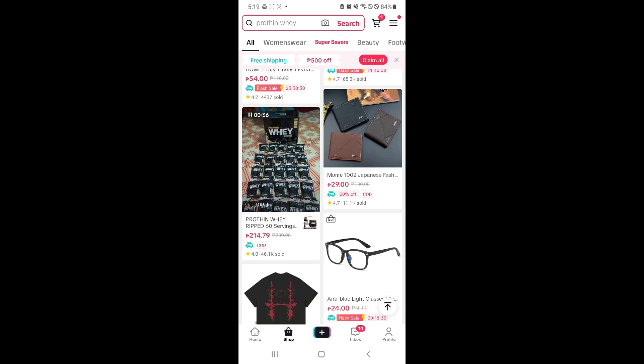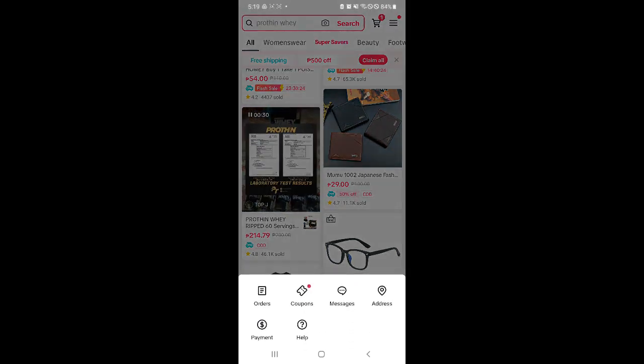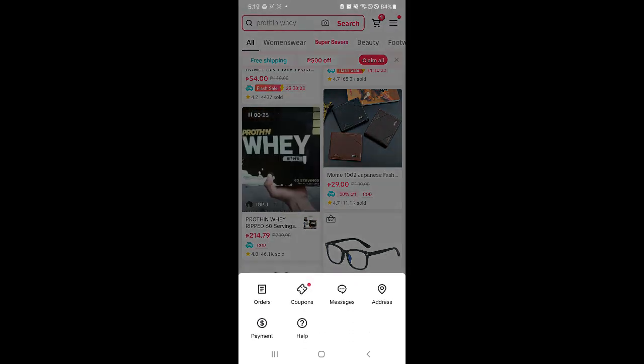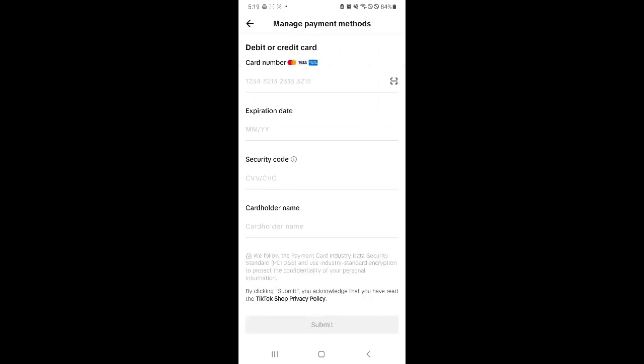Next thing that you will do is look over here on the top where you can see the search bar. Click the icon beside the cart and you will see this pop up over here on the bottom, and you will see that there is an option called payments. So simply select that and then you will be able to see all the different payment methods right now that you currently have. So to be able to add, simply click on add debit card or credit card and then you will be able to add it over here.